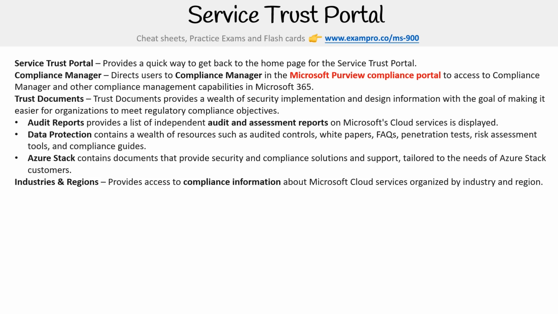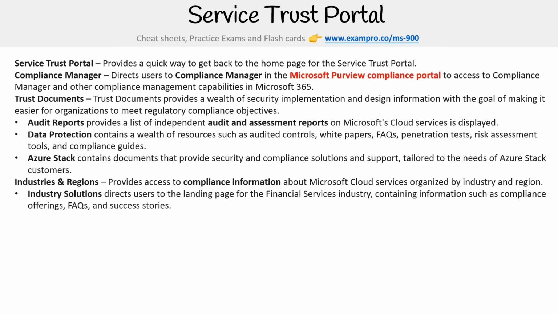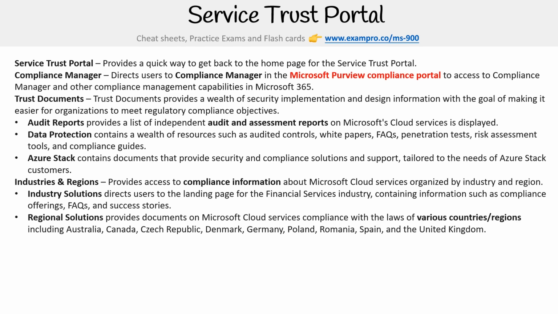Industries and Regions provides access to compliance information about Microsoft Cloud services organized by industry and region. You can access the industry solutions, which directs users to the landing page for the financial services industry, containing information such as compliance offerings, FAQs, and success stories. And there's regional solutions, which provide documents on Microsoft Cloud Services compliance with the laws of various countries and regions including Australia, Canada, Czech Republic, Denmark, Germany, Poland, Romania, Spain, and the United Kingdom.